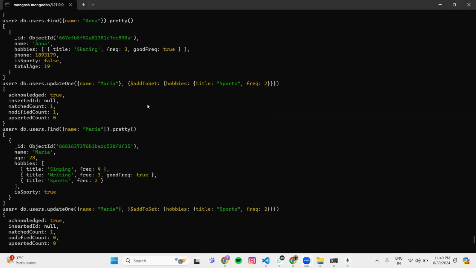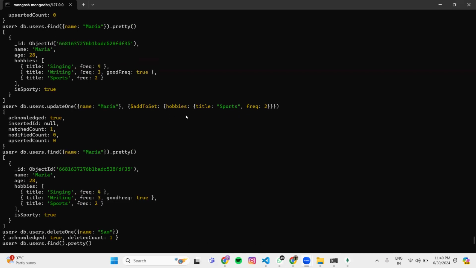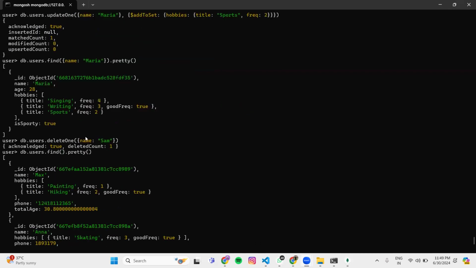We have another operator, addToSet, which is similar to push, but the difference is addToSet does not add duplicate fields inside of the document. For example, we had this title sports already, so this will not add another. For example, we add this first. We did not have this before, so it modifies count 1 and adds this here. But if we try to add it again, this modified count 0 and it does not add again.